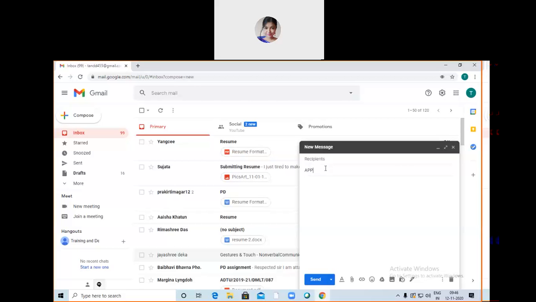You can just write down it as applying for leave, or you can also write down application for leave. You can also write down request for leave. Now when the other person receives this mail, they will come to know what your content is, that you have written something related to your leave. You'll be explaining when and why you need the leave.